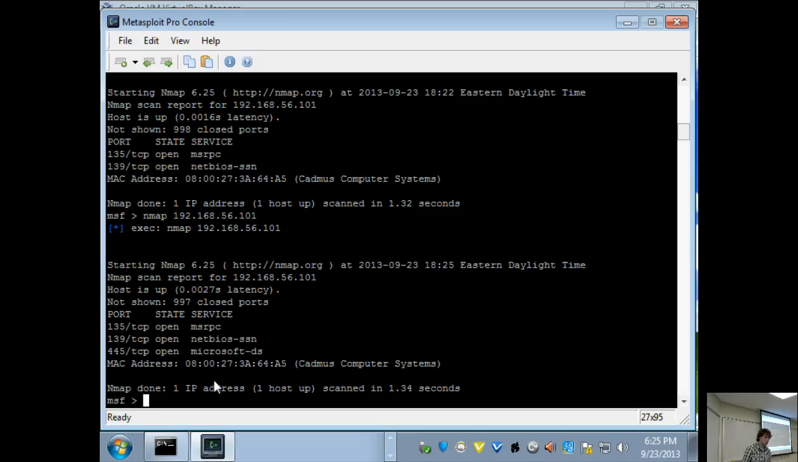The next thing we're going to do is run the exploit. Type into the Metasploit console: use exploit windows smb ms08_067. Once you're there, you can actually just push tab and it'll auto-complete it for you. It should end in netapi. Does everybody see that? Any problems?